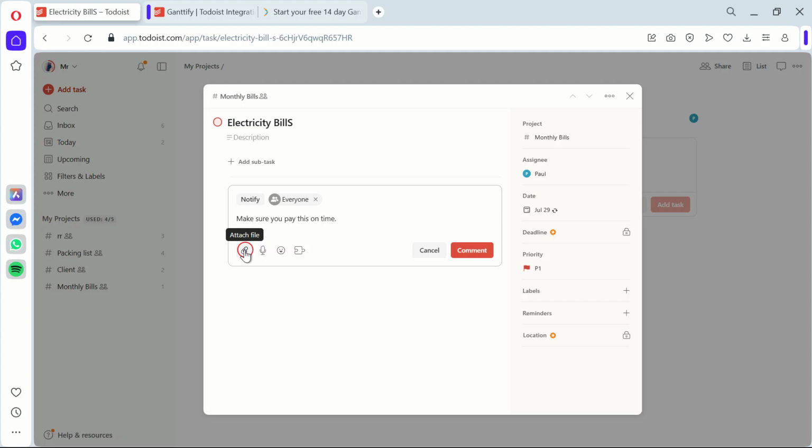Now, what happens when you add an attachment? Todoist will upload the file and automatically create a link to it in your comment. This helps us because it keeps your tasks clean and organized while still having all necessary information available at a click. Next up, press Enter or click Post Comment to save your comment and attachment.